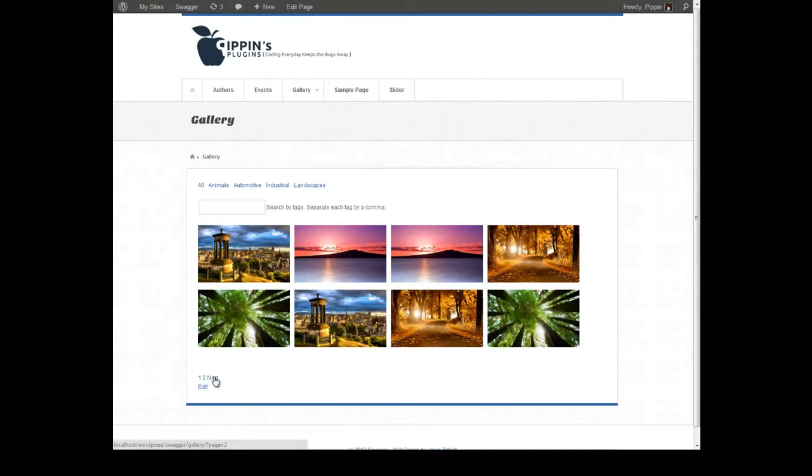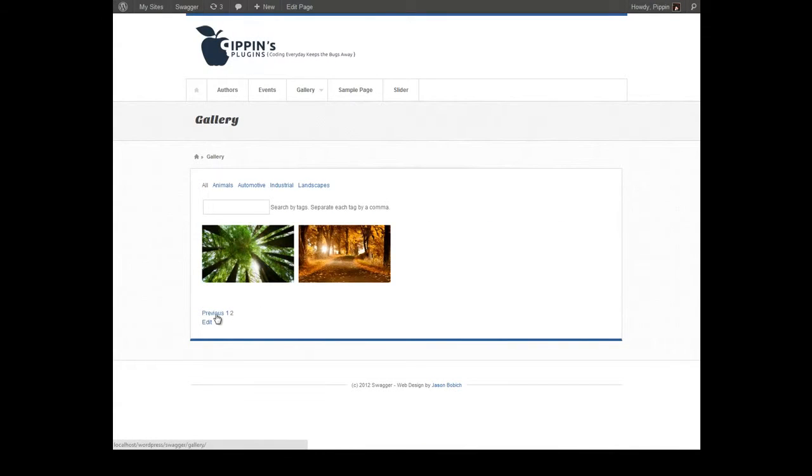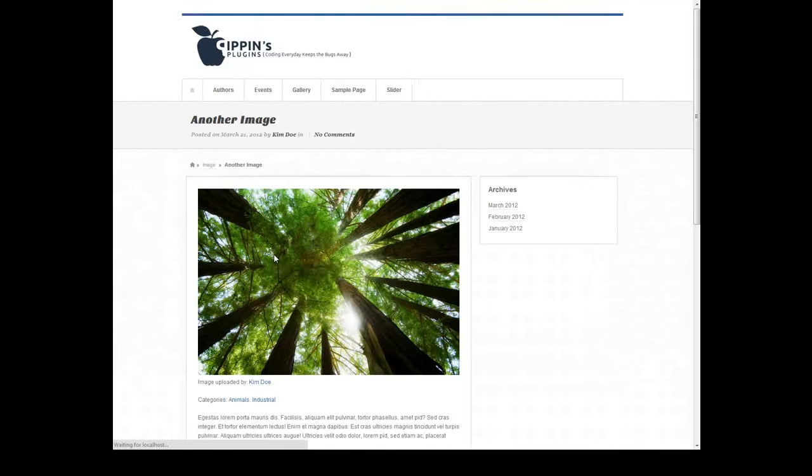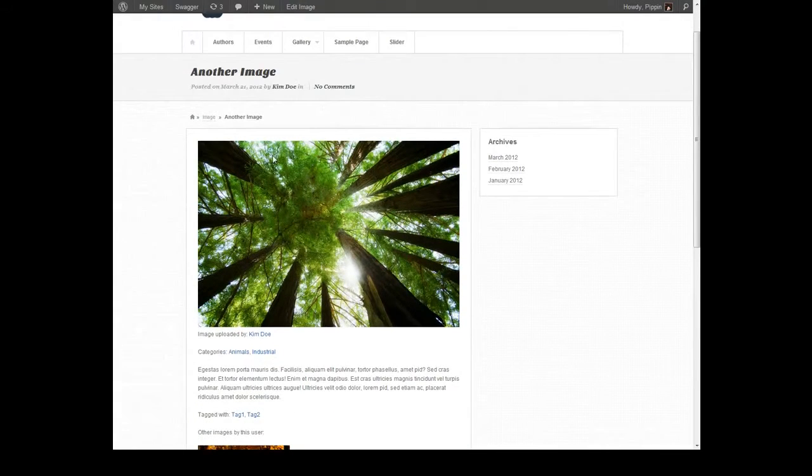We have pagination. We have page 1, page 2, and we can define the number of images that are displayed per page. We've taken care of column layouts. So we have it set up to display 4 images per row, and then it goes down to the next row. So even though we haven't done perfect alignment over here, we still have all of that set up ready to be used. We can go to an individual image and we can see that full-size image.